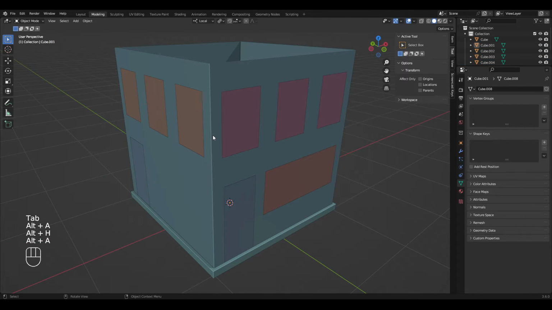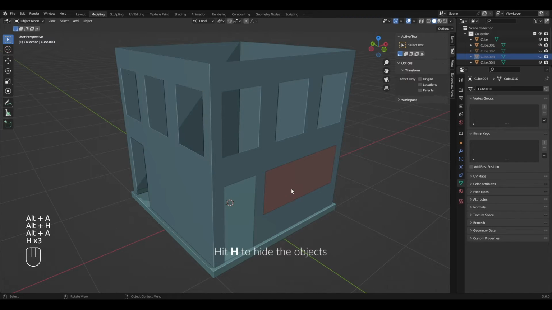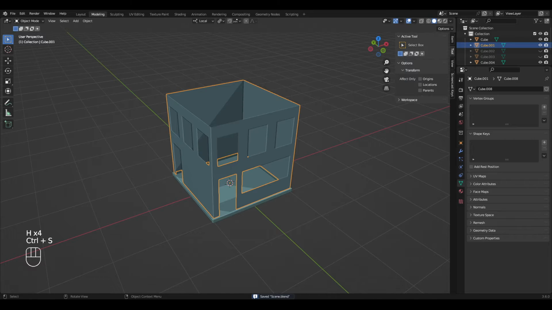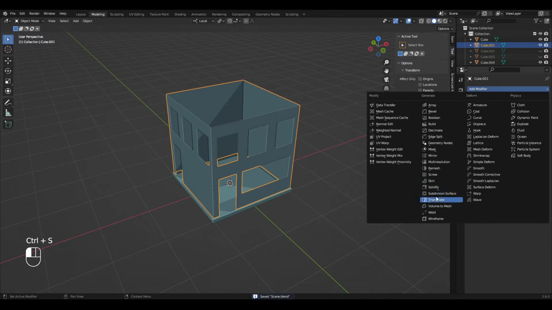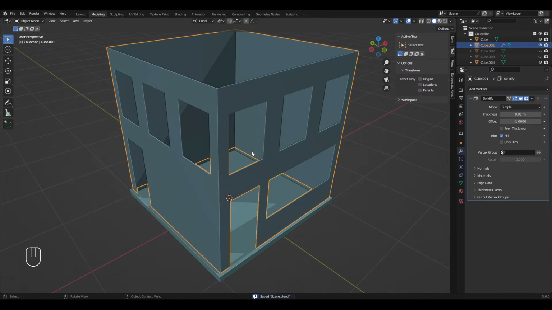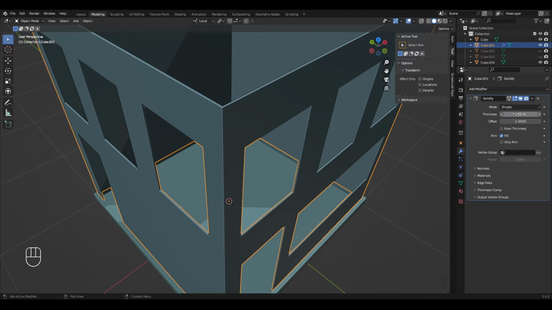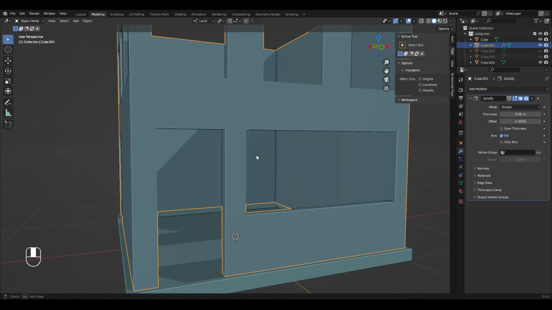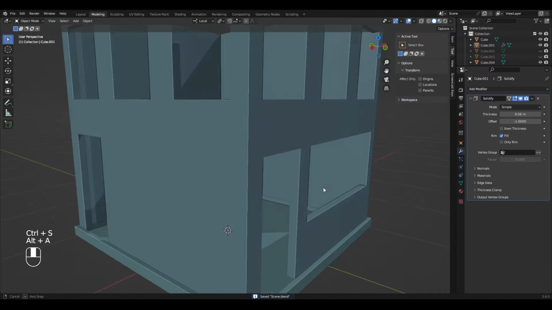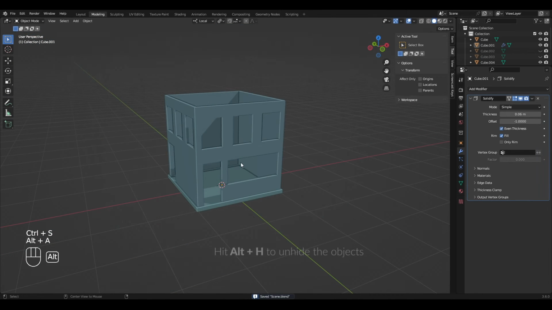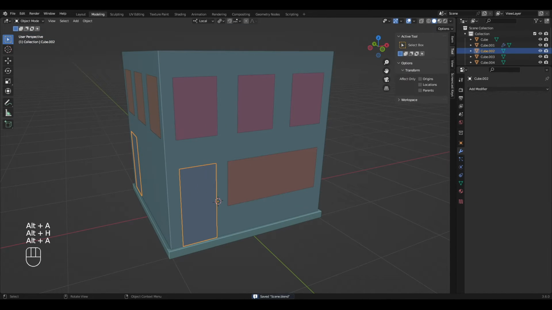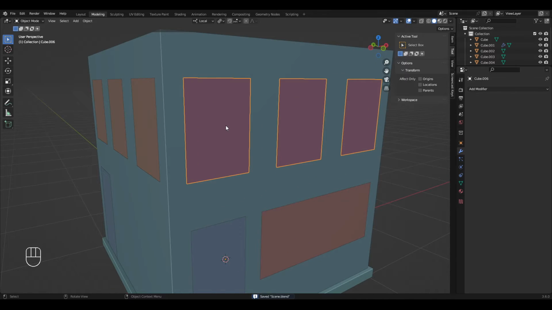Let's give some thickness to the wall, hiding all other objects by selecting the object and hit H. Now select the wall and go to this modifier tab and assign this solidify modifier. As you can see, we are getting some thickness here. Let's increase the thickness from here. That's okay. Now hit Alt H to show the hidden objects. Let's make the windows first.